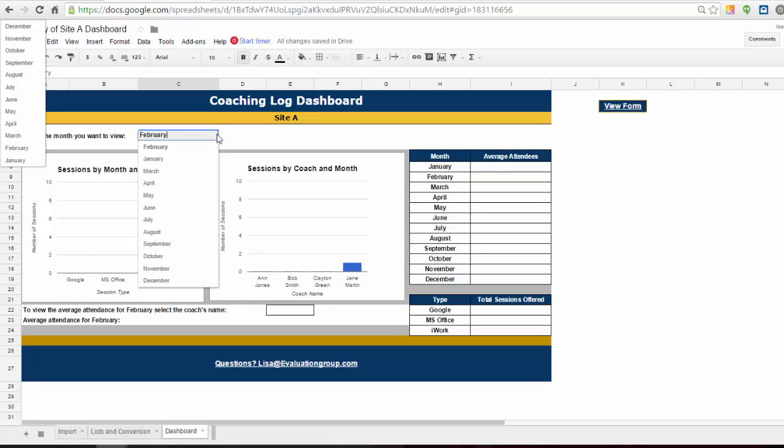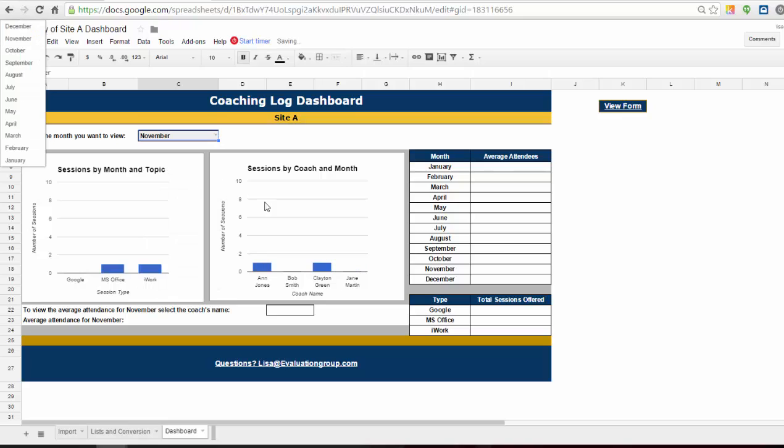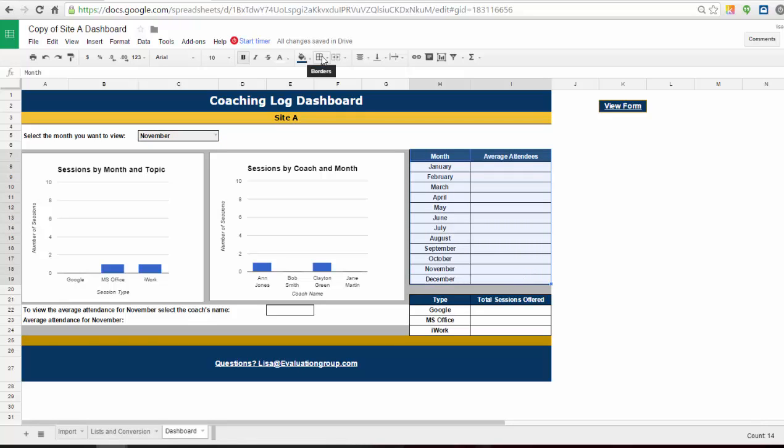And it looks like everything is working as it should. The next feature I would like to add is the average number of attendees by month. And so what I've done here is I've just created a table by highlighting this area, adding in the borders, changing the color of the fonts, and then adding in my months. This is going to be static data that will not be affected by the selection from the drop-down menu. Rather, it's always going to show the average number of attendees by month.